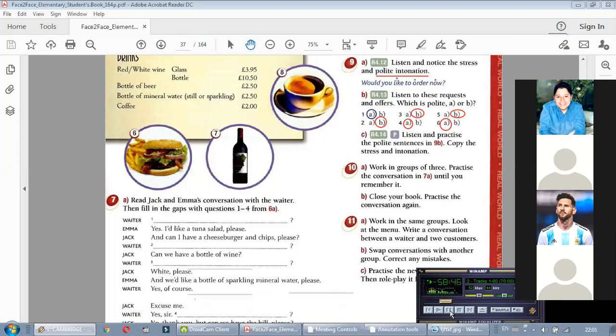What would you like to drink? What would you like to drink? Good. Can we have a bottle of red wine? Can we have a bottle of wine? Mm-hmm.